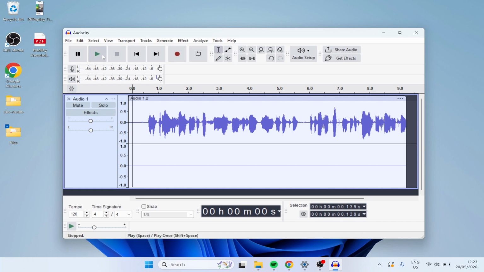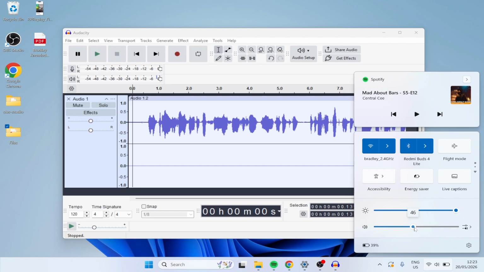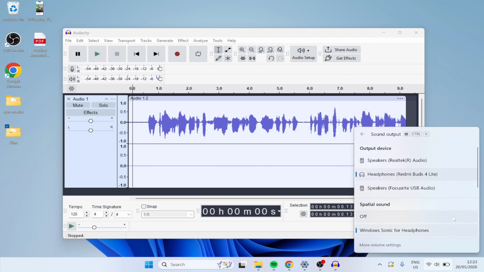So once you've done that, if it still isn't working, go to your volume setting in the bottom right hand corner of your computer and just make sure the sound is turned up. If you then go to select a sound output, just make sure that the output device for all of your audio is set to the correct speaker or headphone.